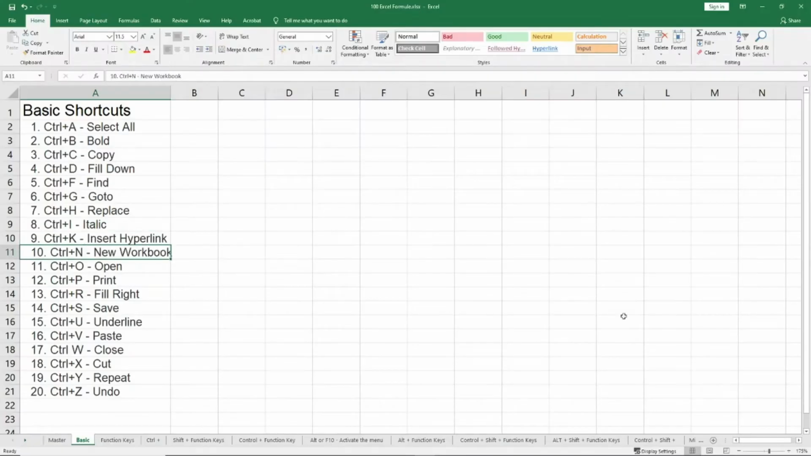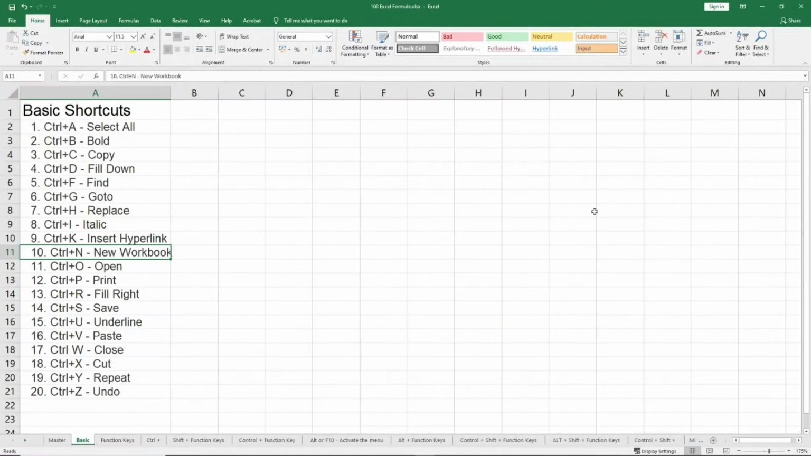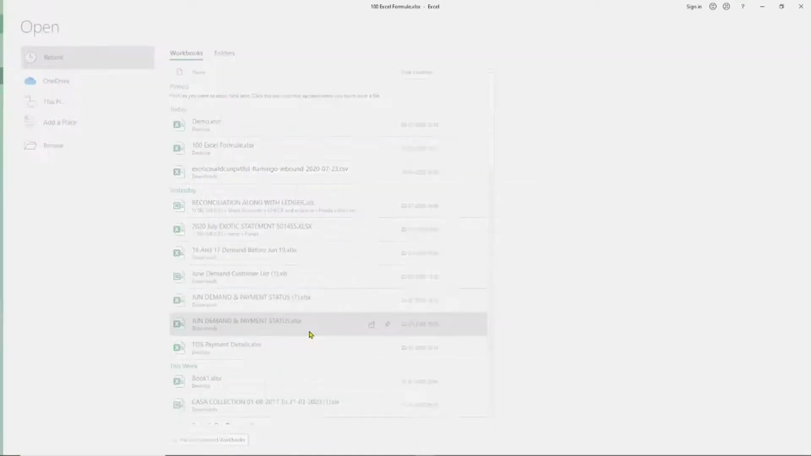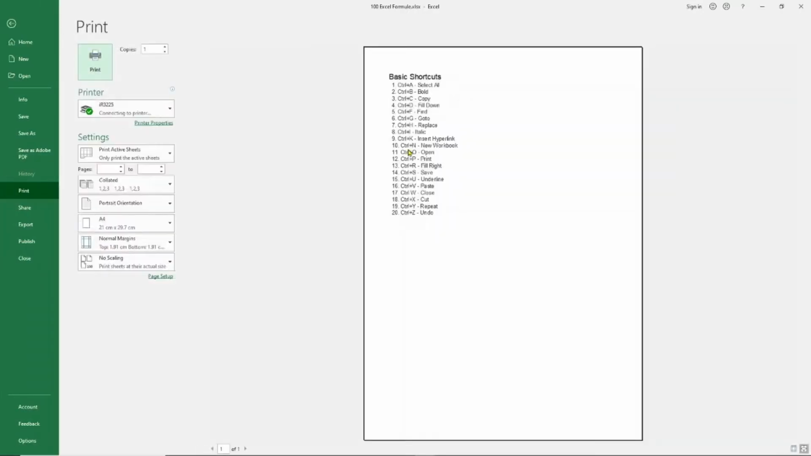The next is Control N, new workbook. I'm sure you would have used it at one point or other. If I hit Control N, a new workbook, I'll just close this, I don't want it right now. Control O, open. In open, it generally shows you the recent ones which you would have opened with the locations. Control P, you want to print it out, you want to print on both sides, you want to print the active sheet, you want to print the entire workbook and so on.